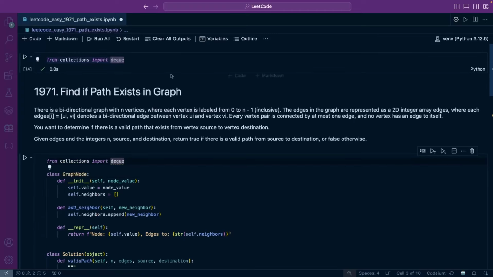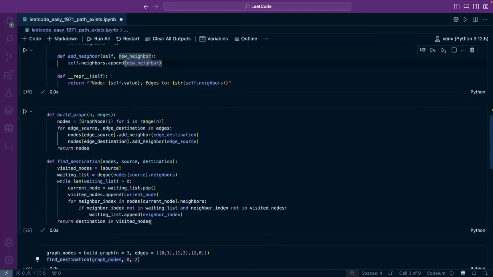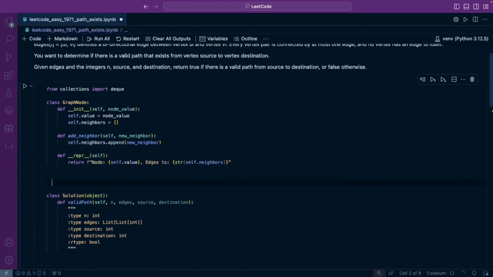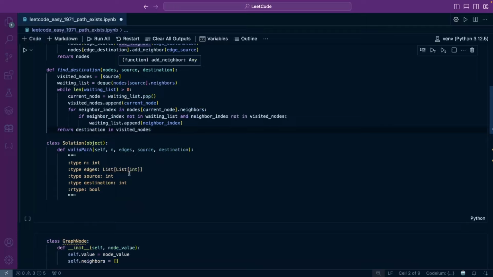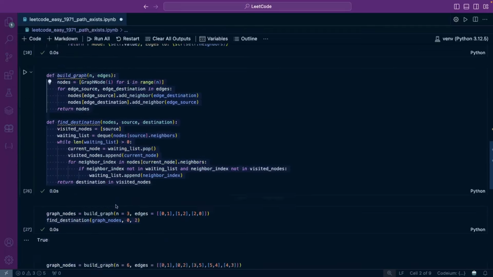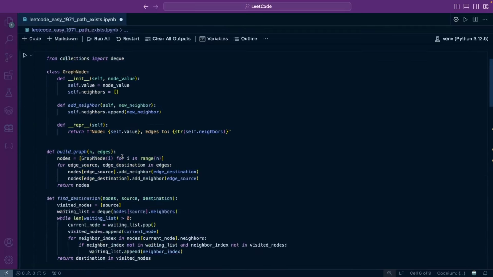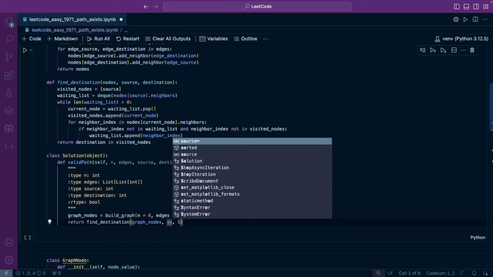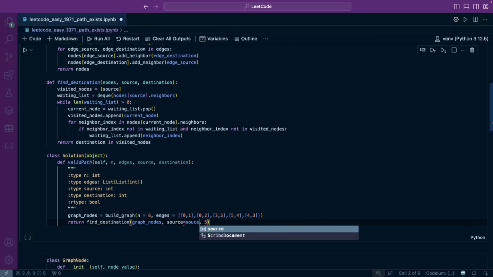Import. And then we need both of these functions. And then we do simply these two lines in our valid path, and we return the result of find destination with a source and destination.